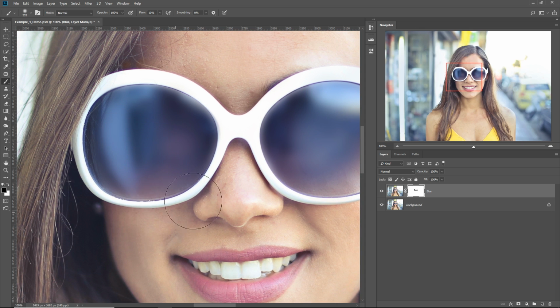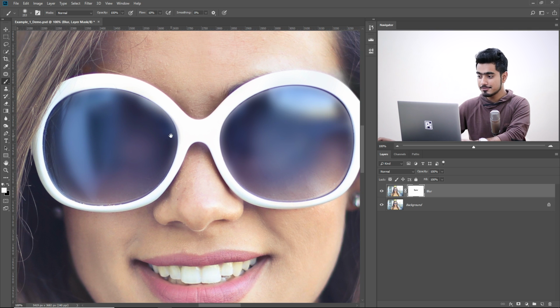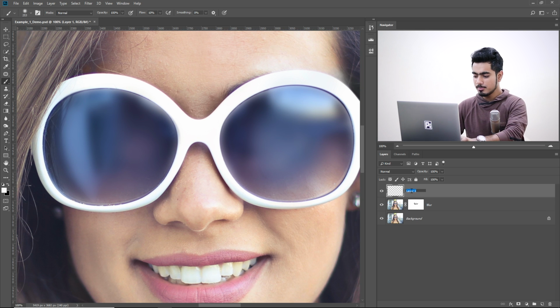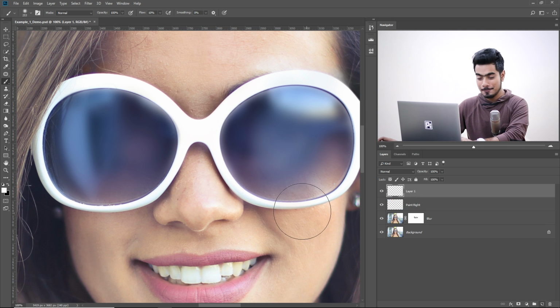Alright, now once you're satisfied with this, all you have to do is create an empty layer. Okay? Create an empty layer, and we can name it probably Paint Right. This is for the right hand side. Now create one more layer. In this layer, we will sample the colors that we are going to paint with.